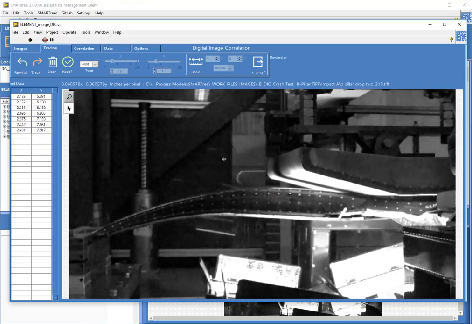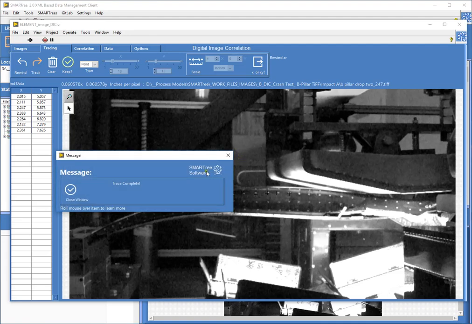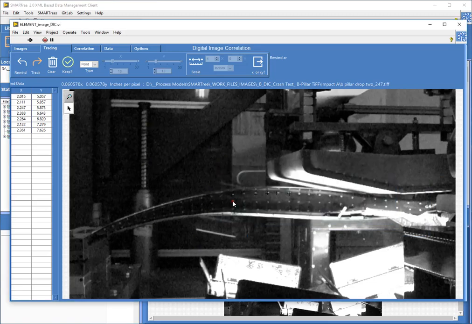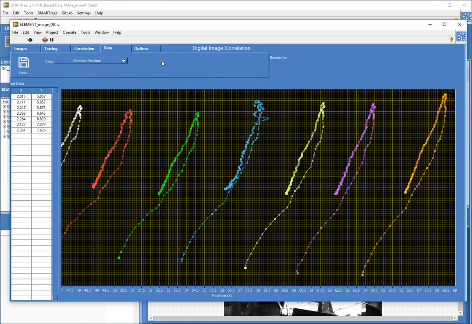You can see one of the things that happens is those points do change color. The color change is a function of the amplitude. The more the amplitude, the bigger the color change, and that's perfectly normal. Once the tracking is done, a little window pops up saying your trace is complete and you are now finished. If you want to look at your data, you can just click on the data button, and this is the data from those points, so it's all right here.